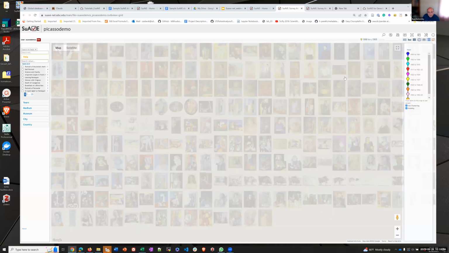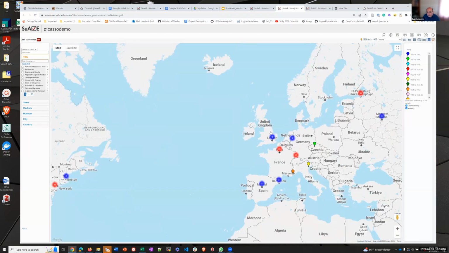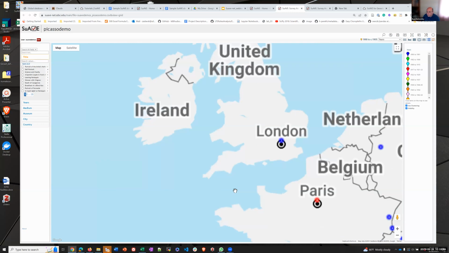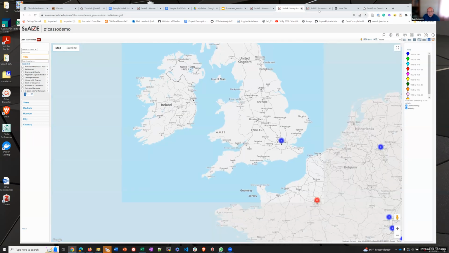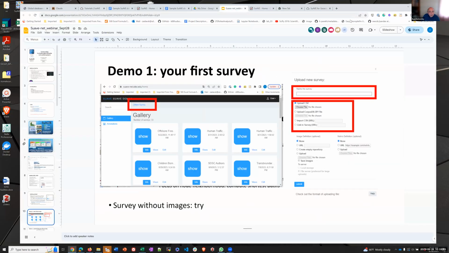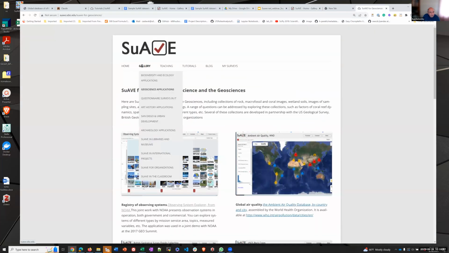Let's have a map of points, but in the same fashion, you can have maps that show associated polygons or polylines, and there are some examples online as well. So, for example, if you are working on SDGs, you may be interested in this section, SuAVE for international projects.